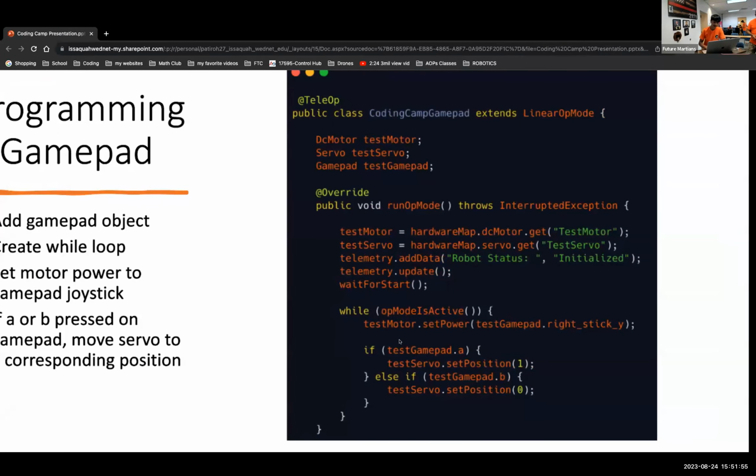All right, so now for the servos, I have in the while loop an if test gamepad.a. What this means is if you press the A button, then it will execute this code, which is test servo.set position 1. So this will move the servo to that position. And now if I press B, it'll move this servo back to position 0. So are there any questions?